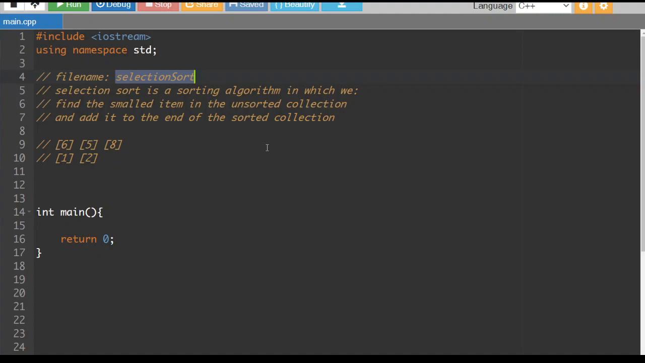There are a lot of different ways to sort information. Selection sort is going to find the smallest item in the unsorted collection and add it to the end of the sorted collection. So we'll have a random array, and then we're slowly going to build a sorted version of that information. What would happen here is 5 would get removed and added to the end of our sorted information because 5 was the smallest item in that array.